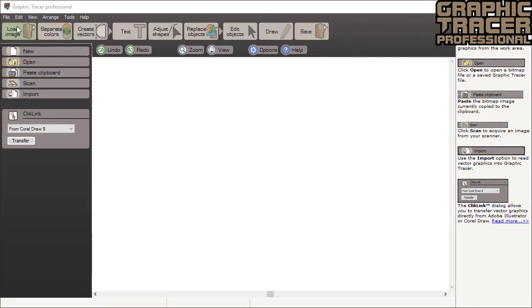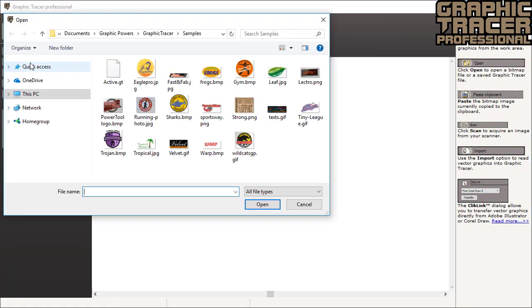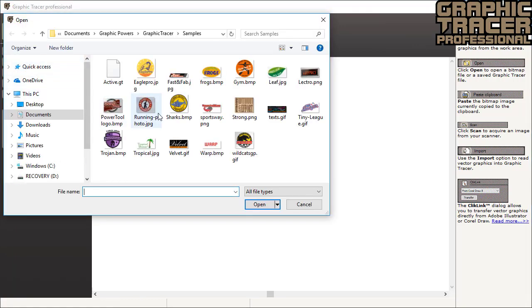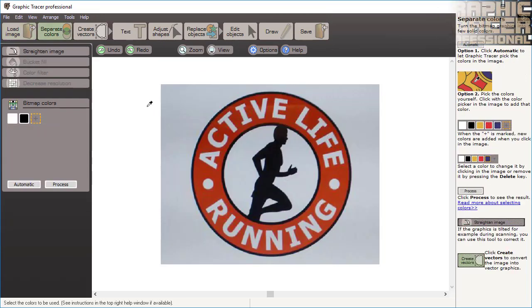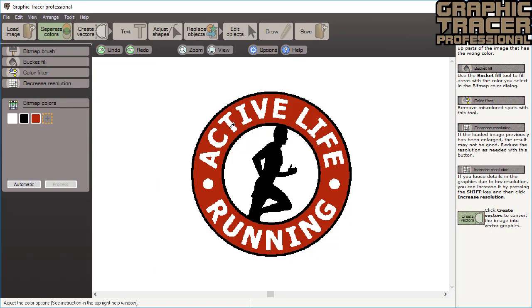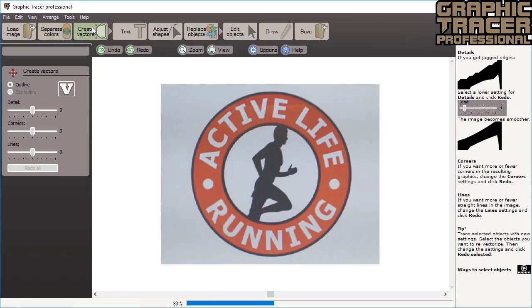To convert a bitmap image into vector graphics in Graphic Tracer, we must first open or paste the image into the software while in the load image mode. This time we open a file called Active Life Photo, and then we use the color picker to add the red color to the colors we want to trace. We then click Process to view which areas will become red and black. Then we click Create Vectors to convert the graphic into vector art.